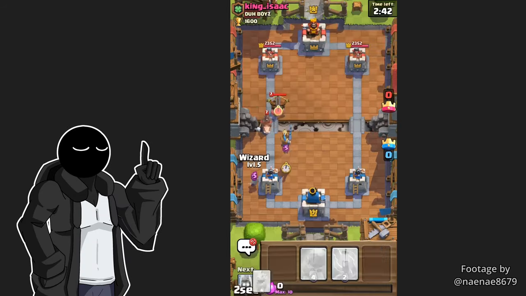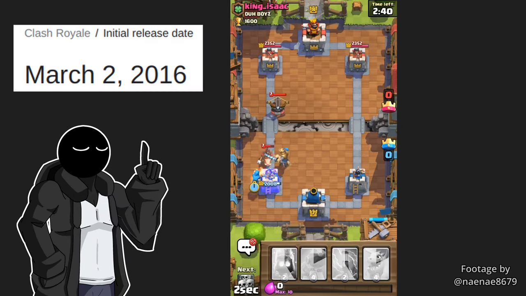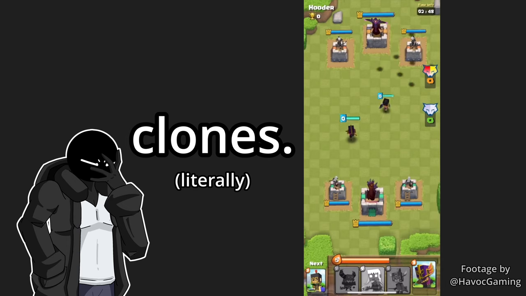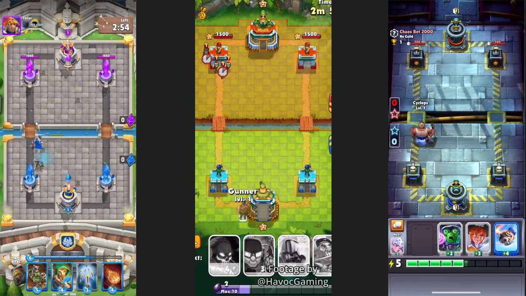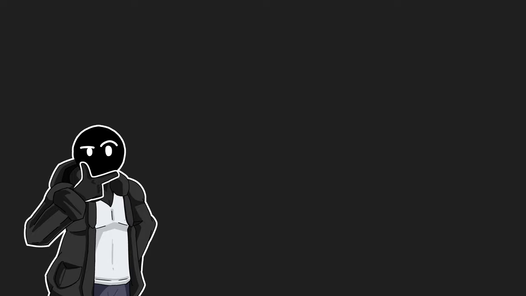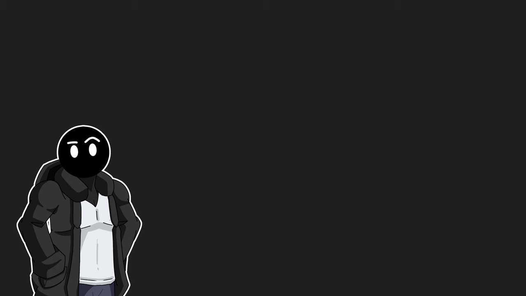So if you don't know, Clash Royale is a multiplayer strategy game launched in 2016, which spiked in popularity in 2017. And during that period, others tried to make clones of the game. Some kind of good, some literally the same. I mean, look at this one and tell me they don't look similar. And you know what? If those copycats could do it back then, why can't I?